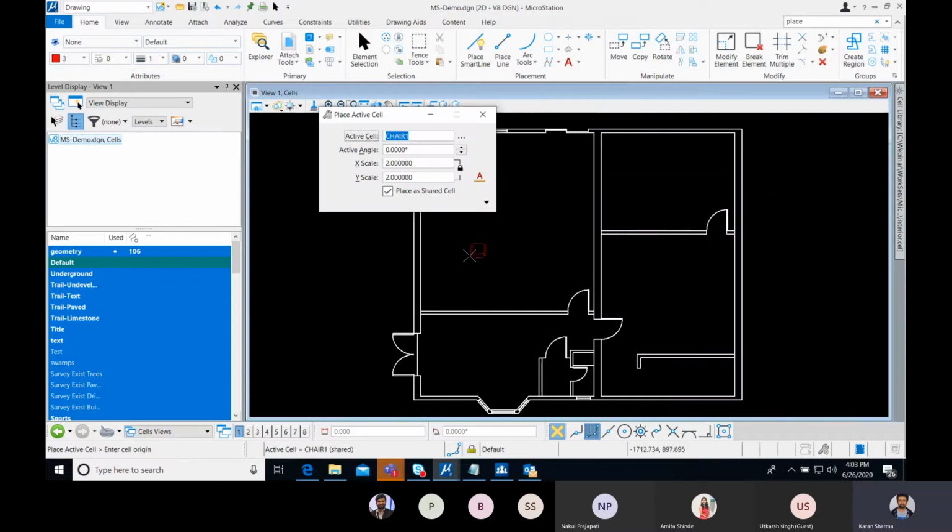See, I've selected that chair, and in the Place Active Cell dialog box, I'm getting this option. I can place it anywhere I want. This option is very important. It's called Annotation Scale. Always try to keep this on, because when you print sheets at different scalings, you don't need to do anything manually. If this is toggled on, these cells will be scaled automatically for you.